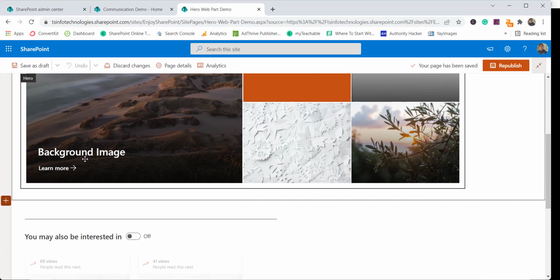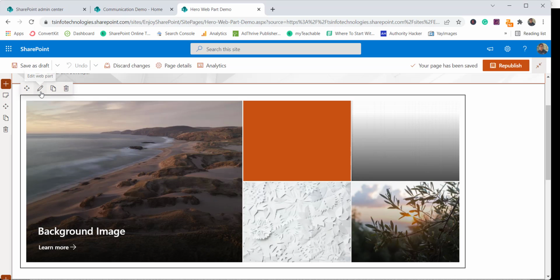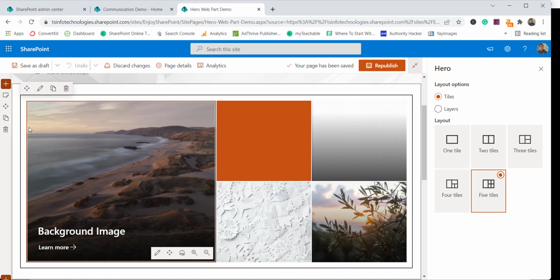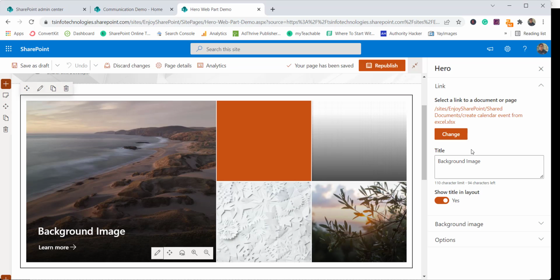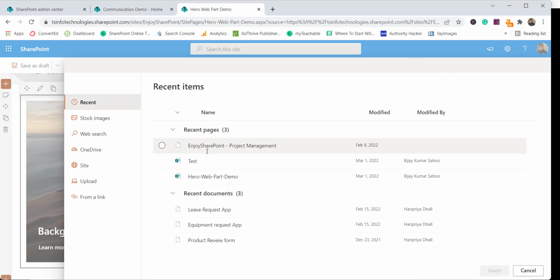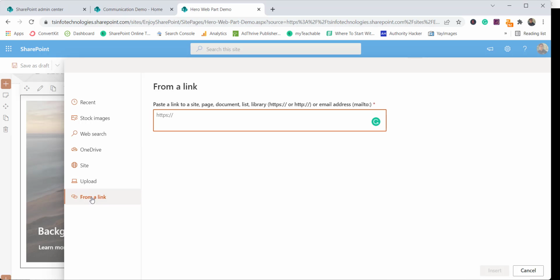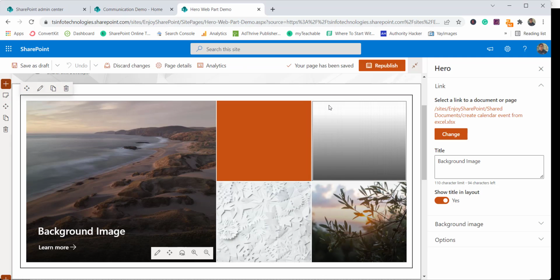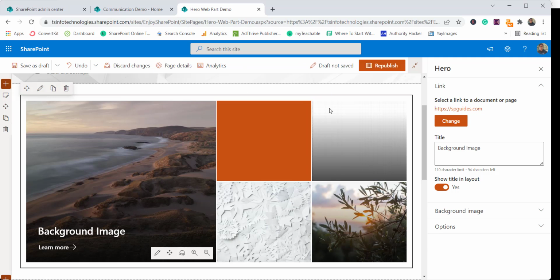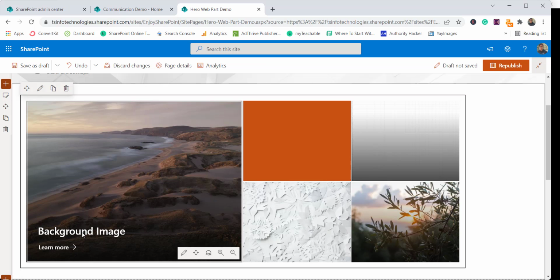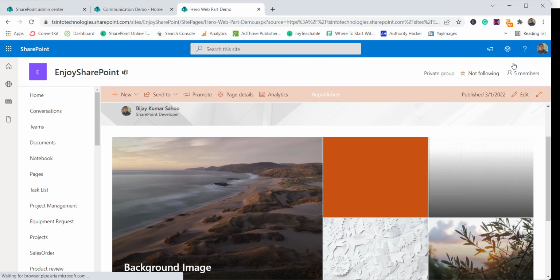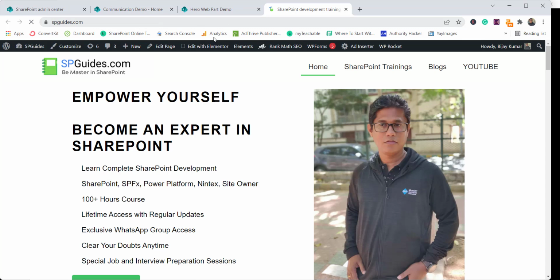Now for example, if I edit this web part once, and let me edit this link, and go to From a link, that means if I hardcode any link here, I'll put here spguides.com and click on Insert. So this is a URL which is not there in our organization. Now if I save this and publish this page, and I click on this, it will open in a new tab. So you can see here this is opening in a new tab.